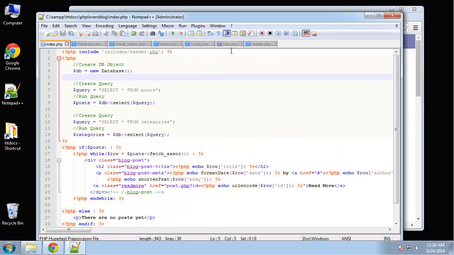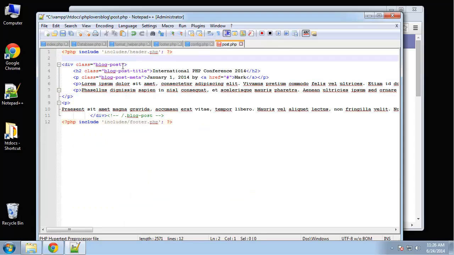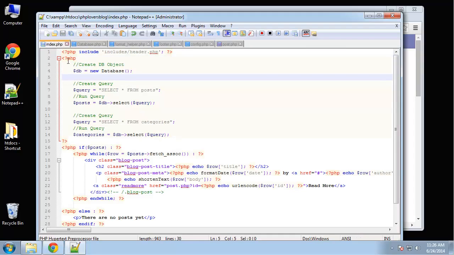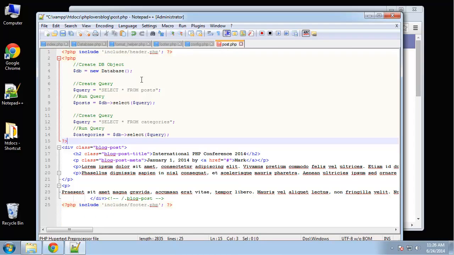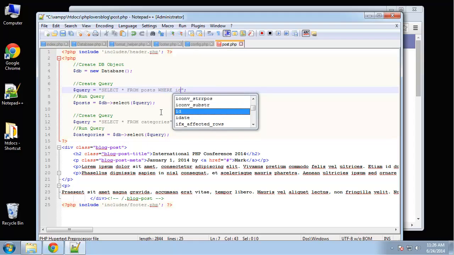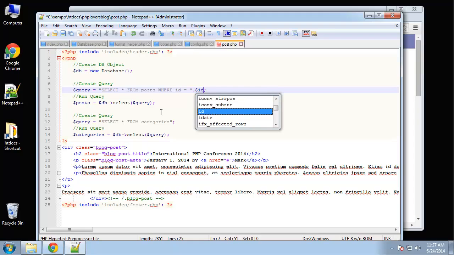Alright, so let's go back to post. We can close header for now. Actually, let's go ahead and copy from the index page. Copy this. So we want to create a database object, and what we're going to do is change this query up. We're going to say select all from posts where ID equals, and I'm going to concatenate a variable called ID, which we haven't created yet.